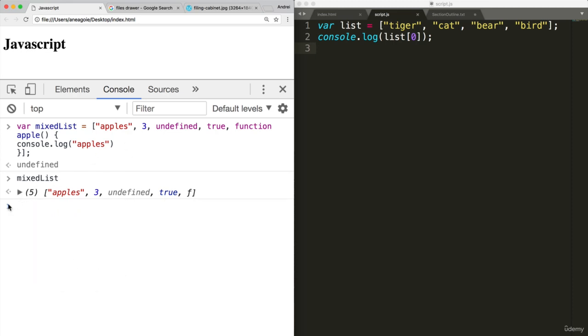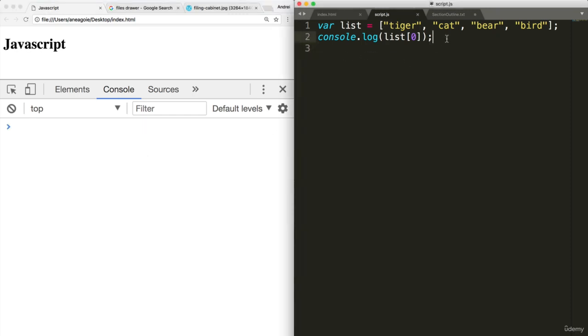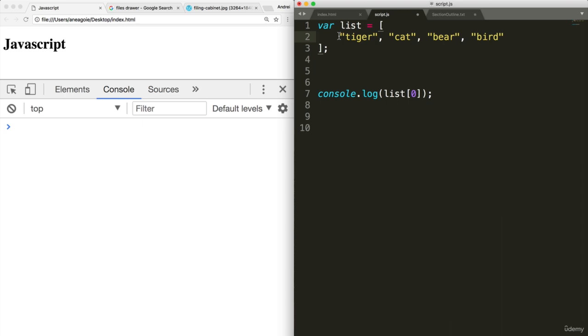Now, this is not advised. It's actually a bit of a performance issue when you have arrays with different types. So you want to keep it the same, but I do want to show you that we can put anything in arrays. We can also make arrays within an array. Do you see what I just did here? We have an array that has an array of tiger, cat, bear, bird.